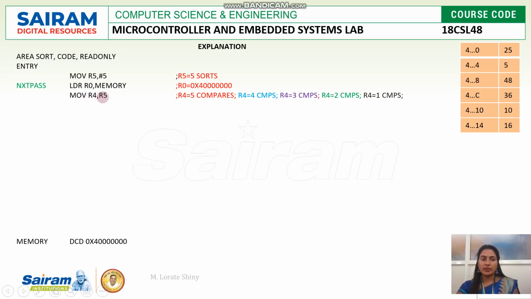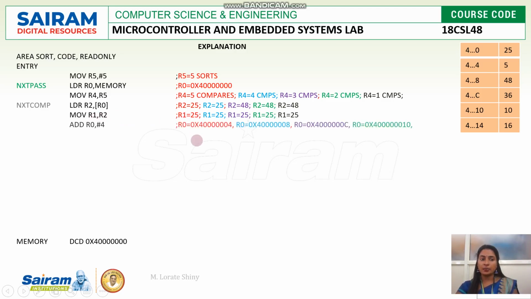So before that we are moving another count, R5. R5 is nothing but 5 only, MOV R4, R5. Okay, so this is also a count, but this is the number of comparisons. Now we are moving the data from that memory location 400000. So from that memory location data 25 is moved to R2 register. Now R2 is 25. Now I am moving R2 to R1 register. So R1 is 25 because I need another data.